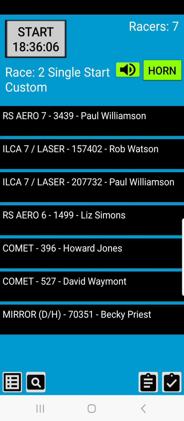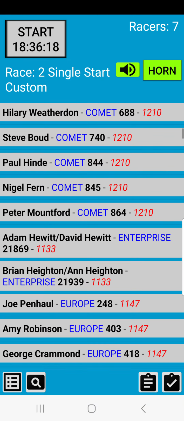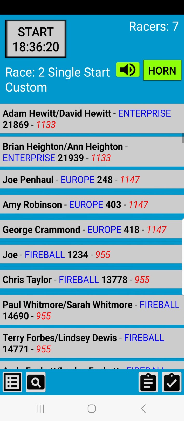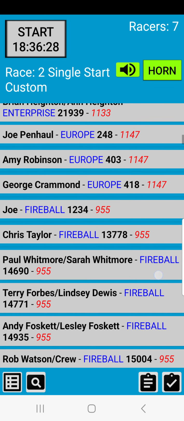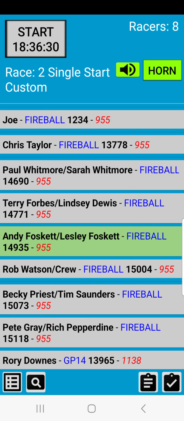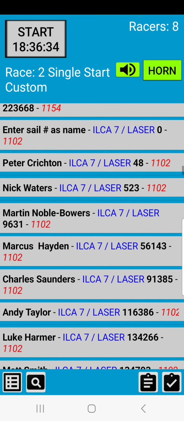So let's assume we're now ready to start. We're getting the line ready, but whilst you're getting the line ready and you see boats appearing on the water, you can then select some other boats as they turn up. If you've selected a boat that's the wrong boat, just press the green button again. And just keep adding boats as they arrive.